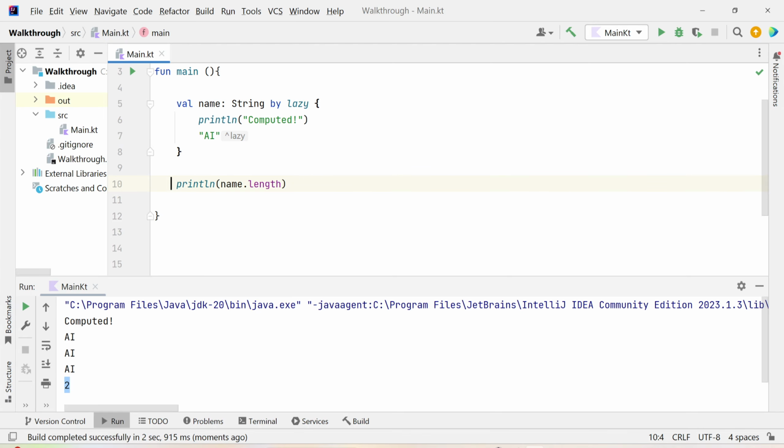See, here we are accessing for the first time, correct? So what will happen, this print statement will be executed. So here we will see computed, then this AI variable will be assigned to this name, correct? So name is equal to AI, but we are printing name.length, that means 2 will be printed. That means computed then 2, computed and 2 will be printed.